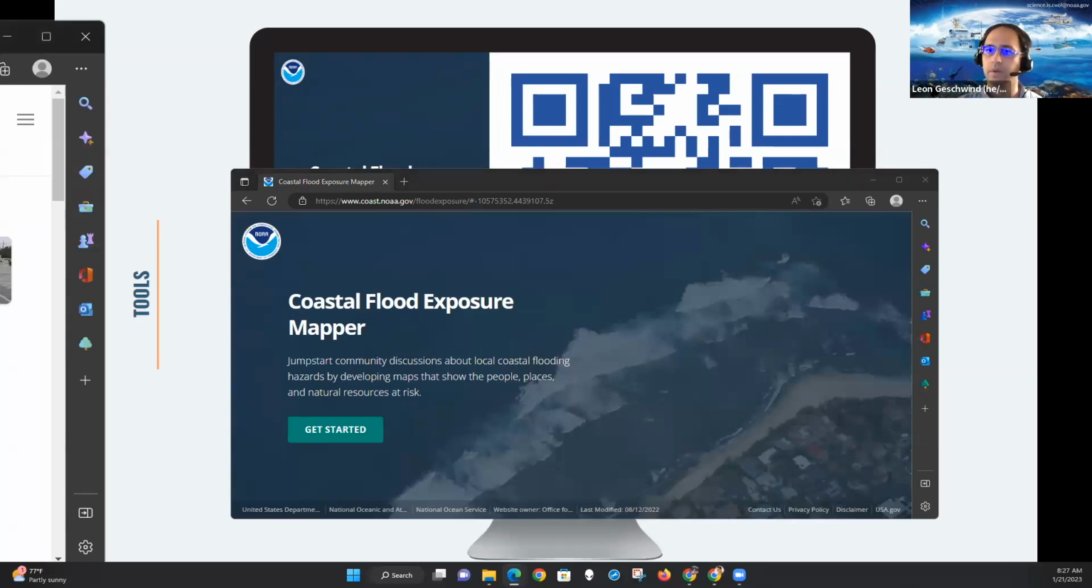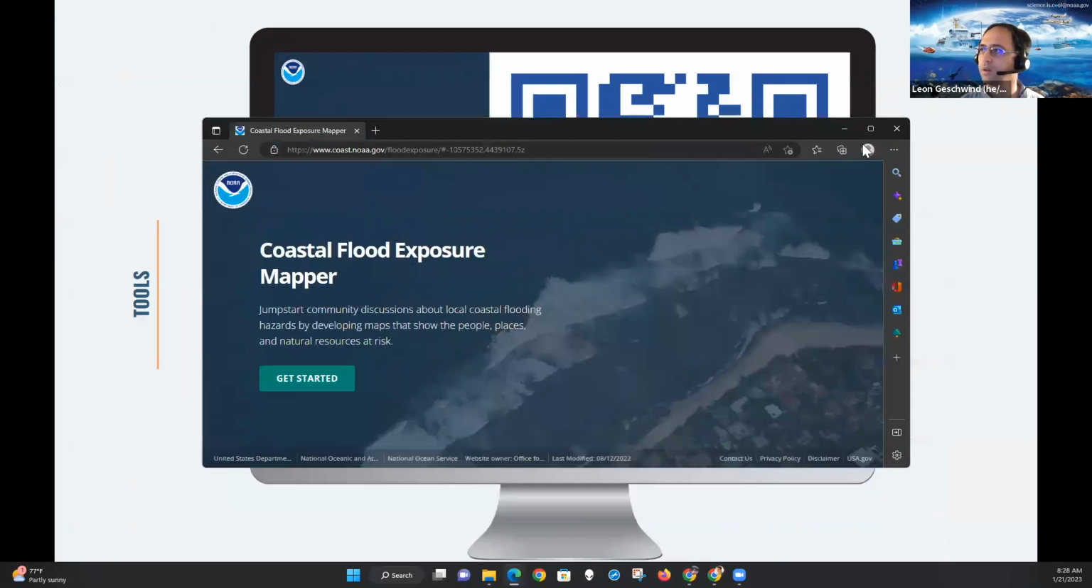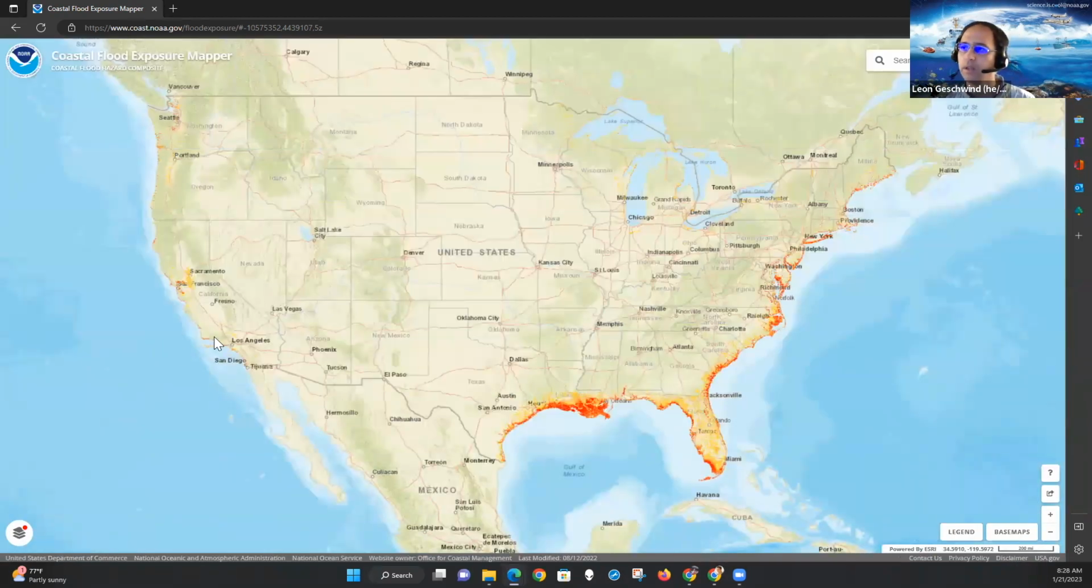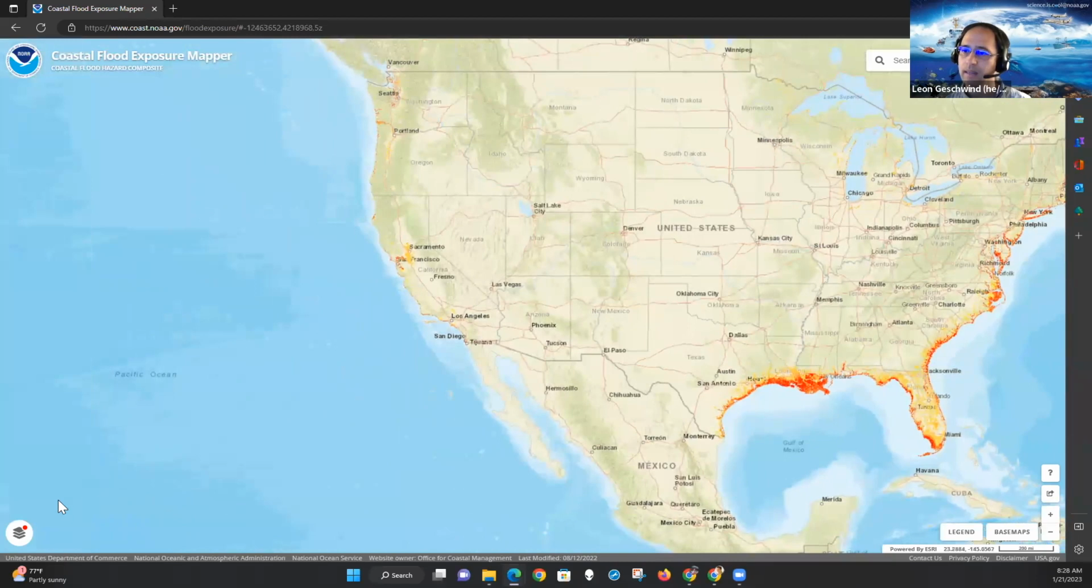Oh, too many windows open here. All right, so the Coastal Flood Exposure Mapper. This is really neat for looking at not only different impacts, but at how they affect society and infrastructure as well. So I'll give you a second just to open that up.